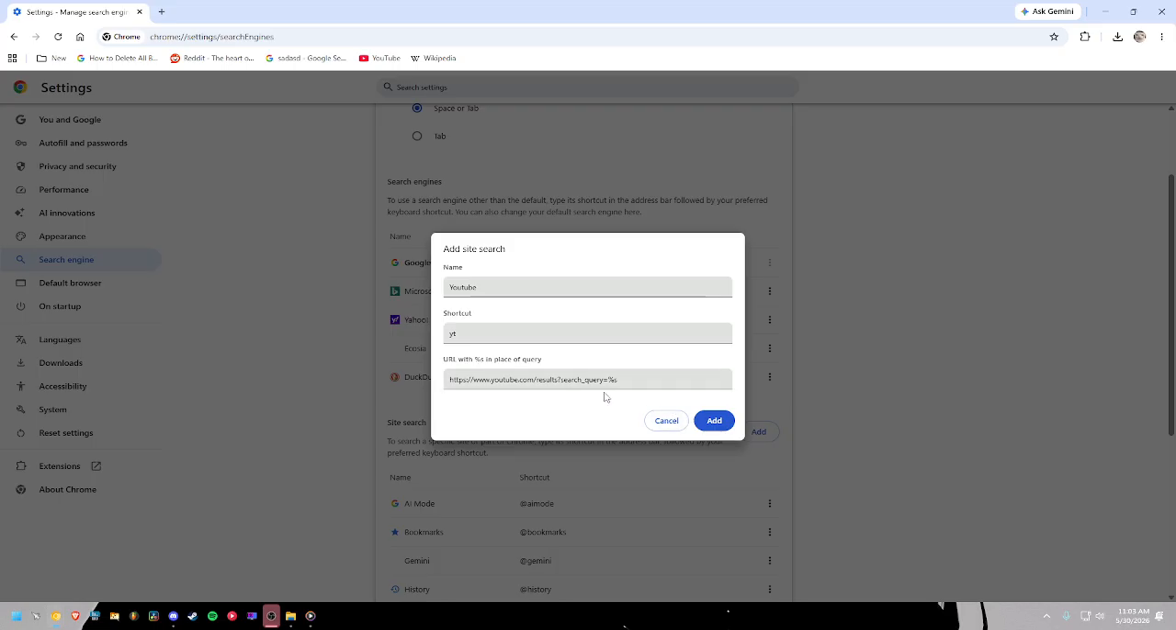For example, a YouTube search URL would look like this: https://www.youtube.com/results?search_query=%s. Before saving, quickly check that the URL is formatted correctly. If the %s part is missing or placed incorrectly, the custom search may not work as expected. Once everything looks good, save the new entry.